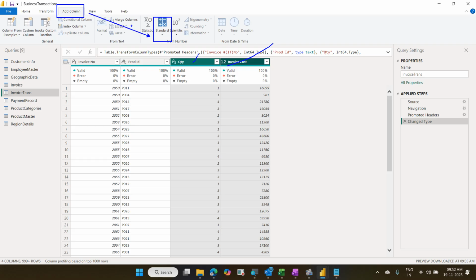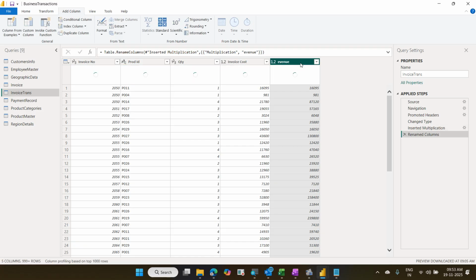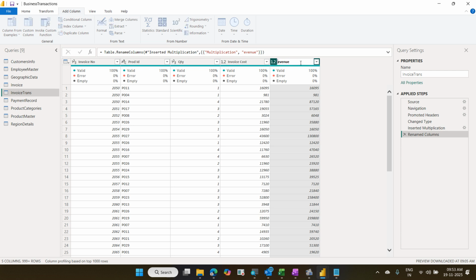Click on the standard columns where I can say add, multiply, subtract, divide. So let us go for multiply. I'm going to multiply these two columns, quantity into invoice cost. We have multiplied the two columns and we'll give a name for this column also. Let us give a name as revenue. Double click and I renamed the column called revenue.